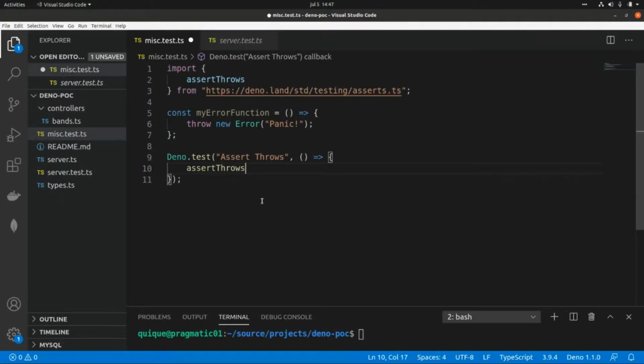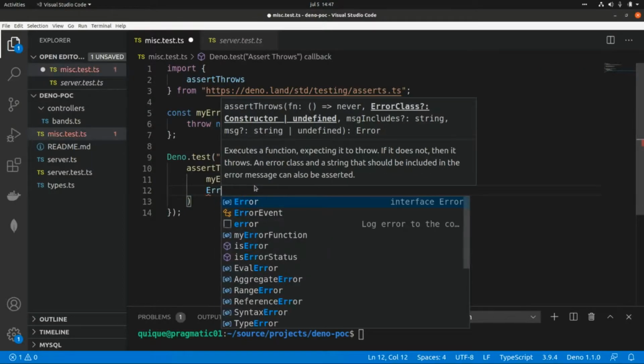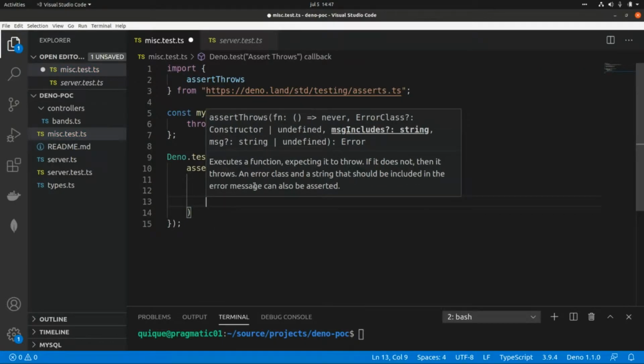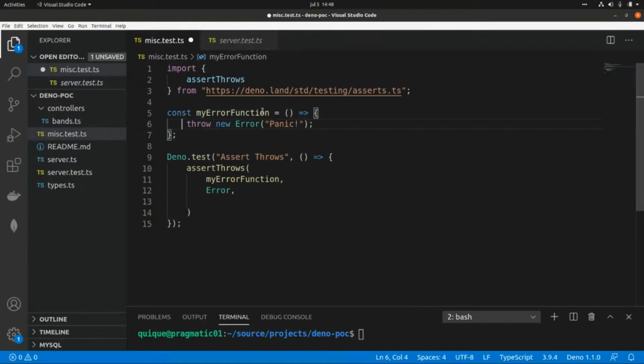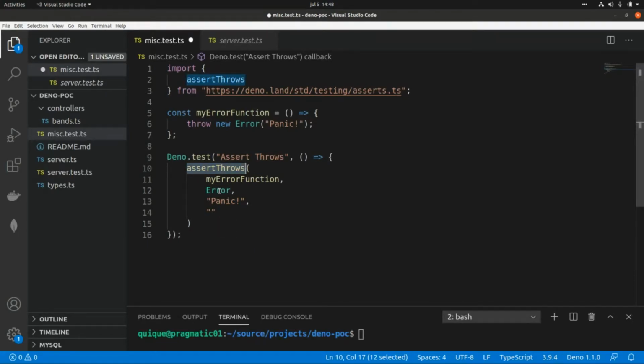So I need to pass 4 parameters here. I need to pass first the function that I'm going to test. Then the type of the error, that in this case is Error. And the message that I expect to be part of the error, in this case, panic. So I'm going to grab this from here, use the same string. And the last parameter will be a message that will be shown if the assertion is not throwing the error that I expect. So in this case, I'm going to add a message, let's say no panic.